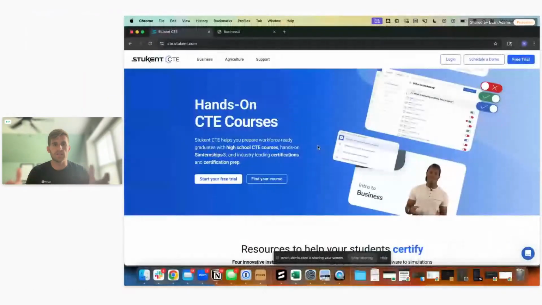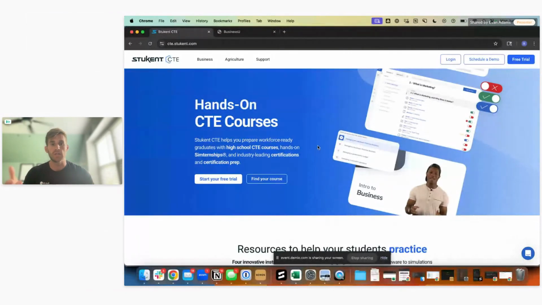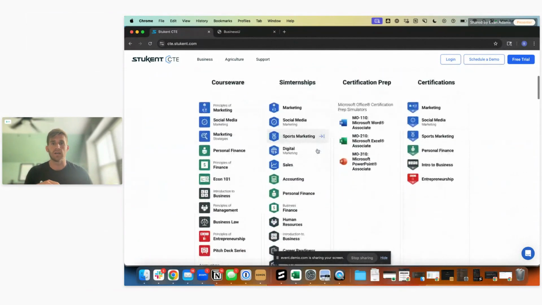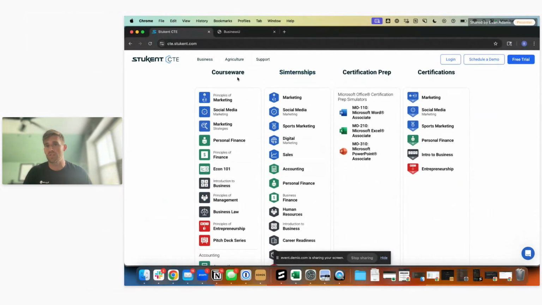So as you've probably seen, Stukent CTE is a new face of Stukent and Business U. Stukent is our best in world, or has had in the past, our best in world Simternships, whereas Business U is a provider that's mostly provided courseware. With the two companies coming together, we have all of this amazing content under one roof and a new platform. So whether you have a license to just the simulations, just the courseware, certification prep, certifications, or all of it together, this video will help you get logged in and set up a class to access those resources that you have.